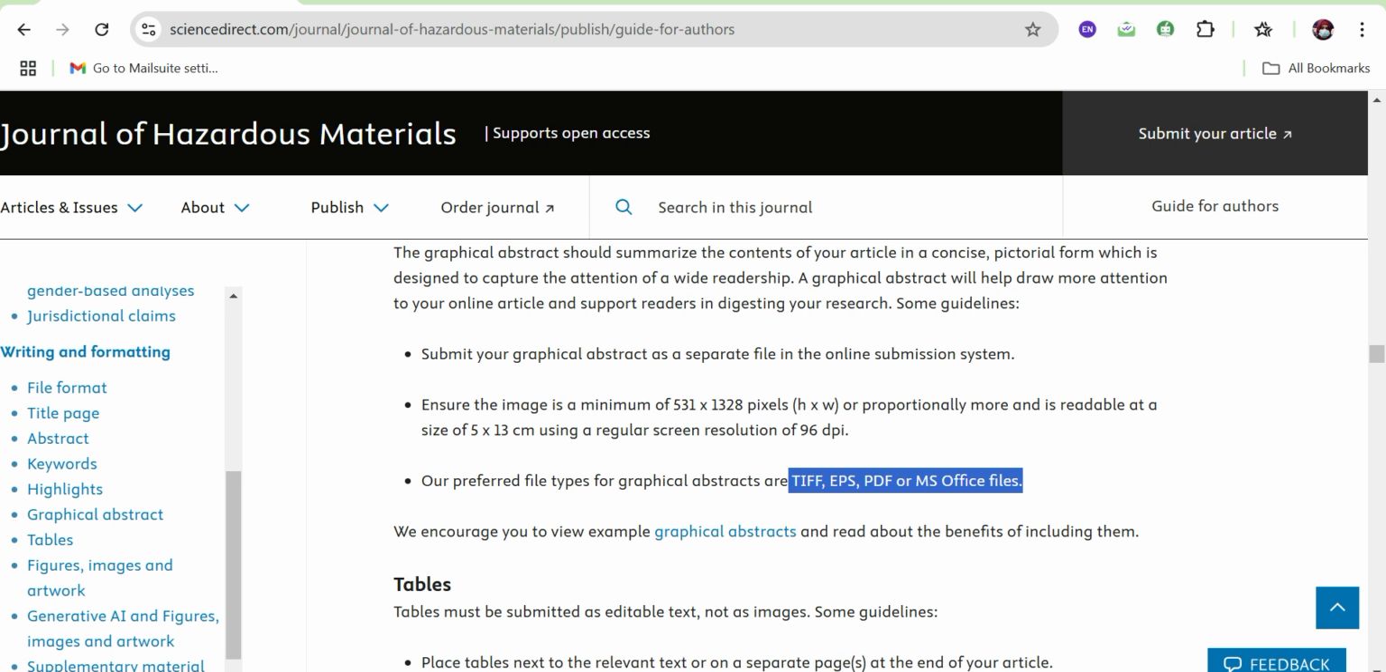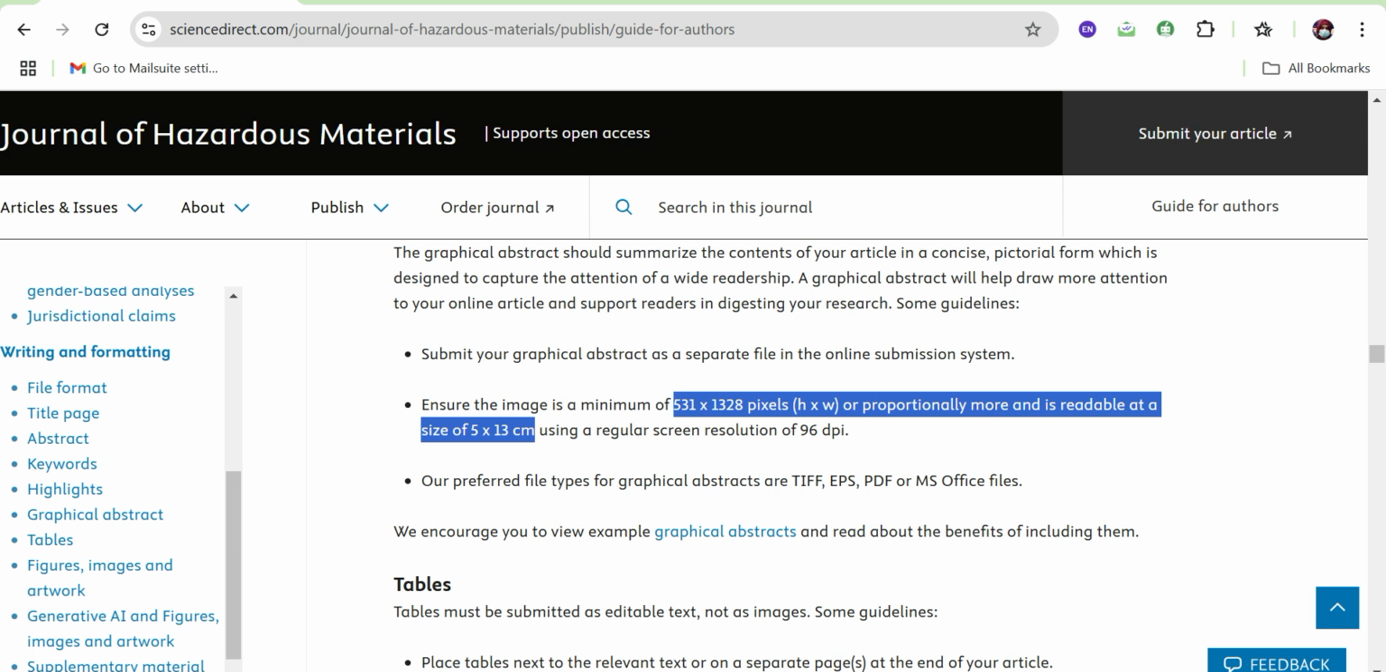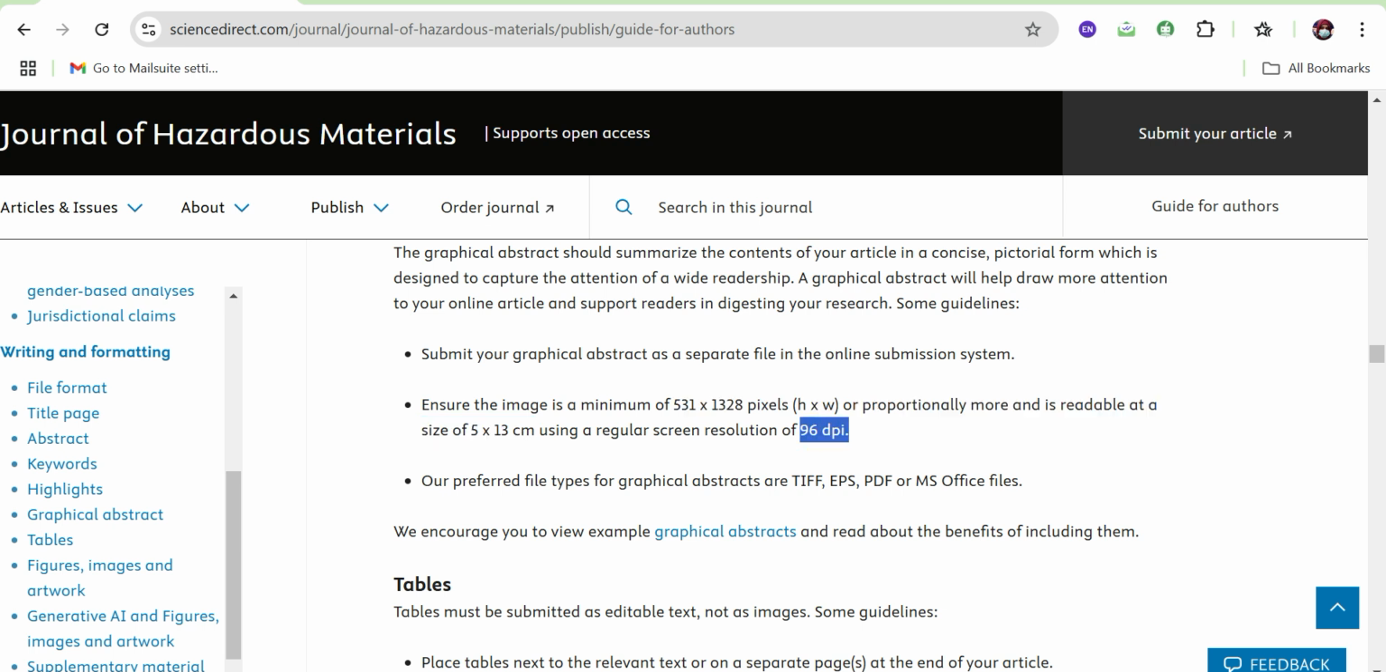You can also paste that image in a separate Word file, and keep the name of the file as graphical abstract. So you can submit a Word file as well where you have pasted your graphical abstract. Okay, they also provided some dimensions regarding the image of the graphical abstract, and the resolution, that is 96 dpi. You have to adhere to these guidelines while preparing your graphical abstract.